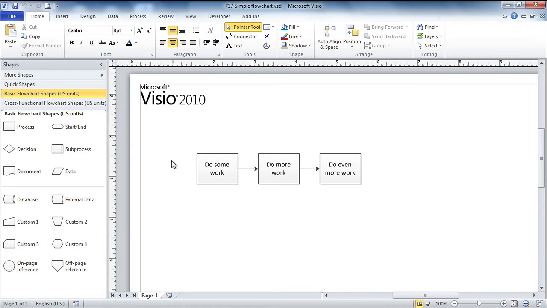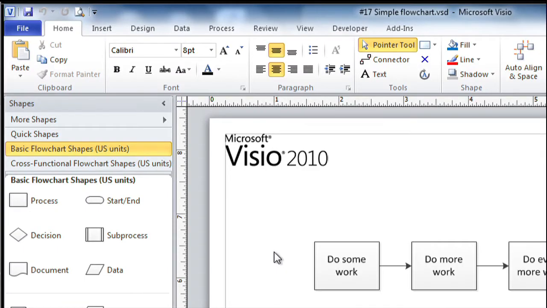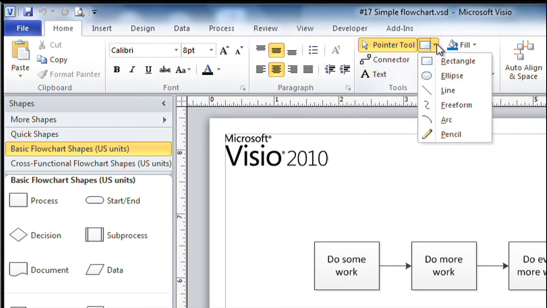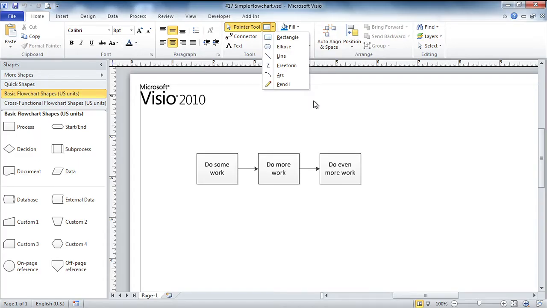The Home tab is where you'll probably spend most of your time when you're working with Visio drawings. It lets you adjust text sizes and colors, change paragraphs. There are the tools that we use, the connector tool, the text tool, various drawing tools on this drop down for drawing rectangles, ellipses, and so forth. And you can align and position shapes and do a variety of other things, all on the Home tab.